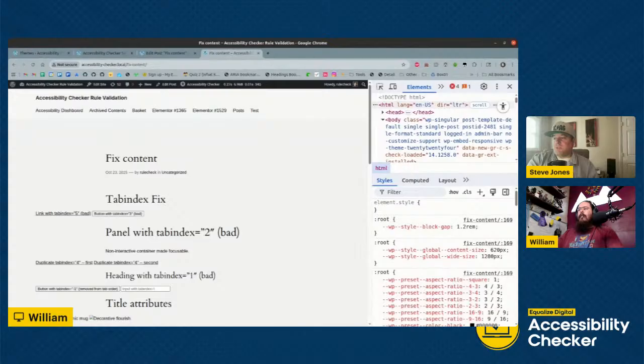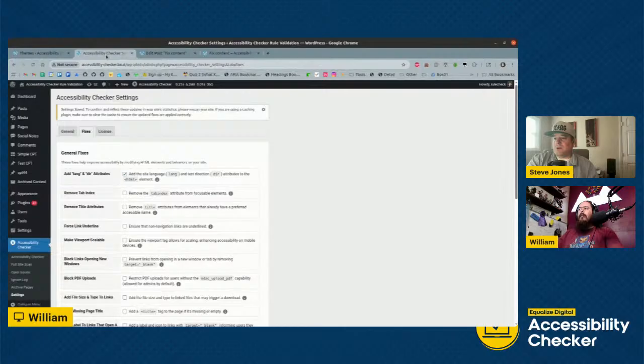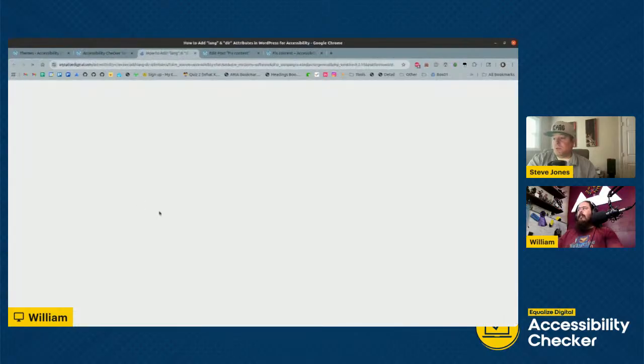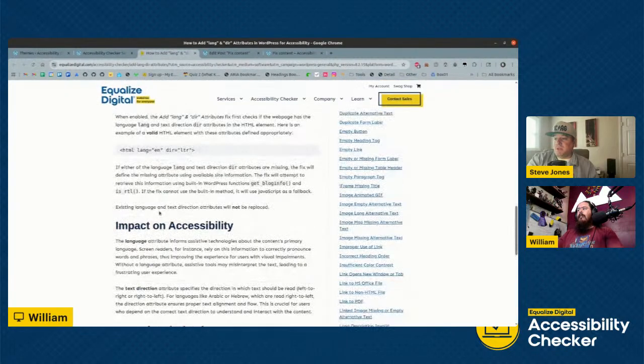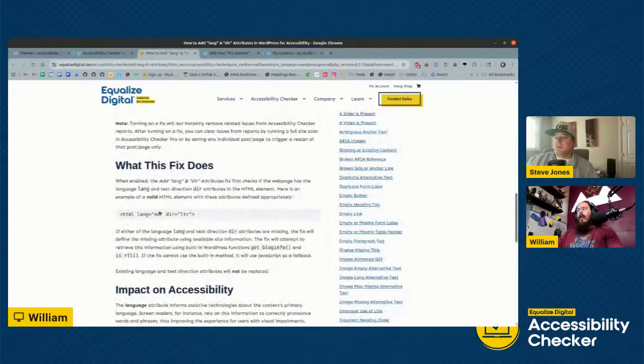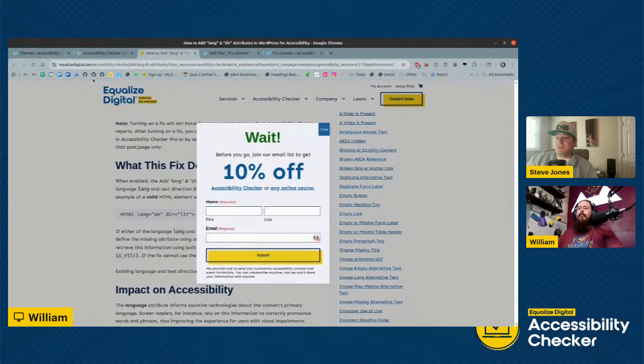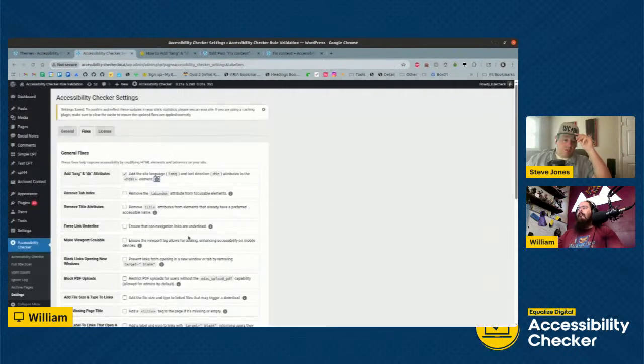And looking at our documentation, it says that screen readers, for instance, rely on this information to correctly pronounce words and phrases, thus improving the experience for users with visual impairments. Without the language attribute, assistive tools may misinterpret the text, leading to a frustrated user experience. Yeah, but I would be frustrated if it read the words out backwards. Yeah, because that's essentially what it's doing. Cool. So that one's pretty easy.